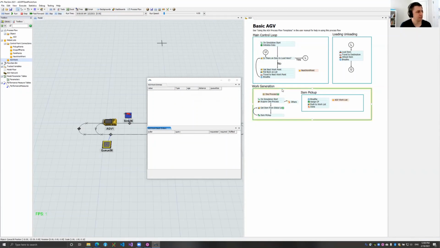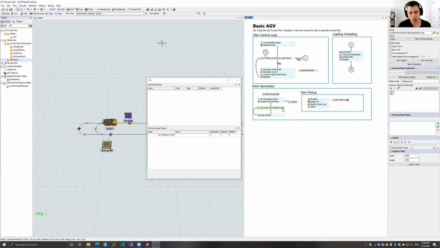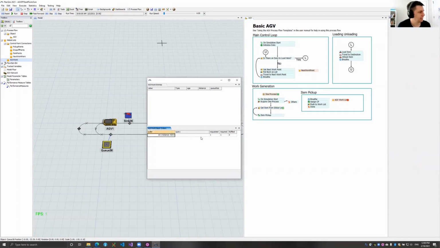Okay, so this is the work generation section. And the main thing with this section is you have one token that essentially listens for things being pushed onto this AGV work list. Okay, and so you can see this is the back order here, where it's just saying, when anything pushes something onto this AGV work list, I want to pull it off. Okay, so then when an item arrives and pushes it on, let's see.